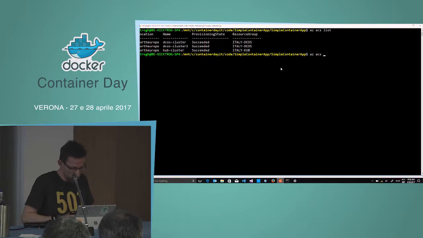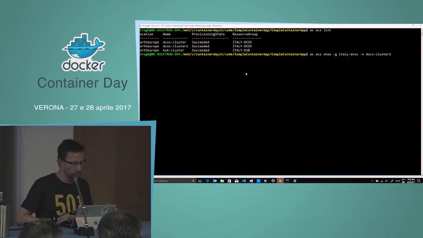So what we can do is show the details. Let's show, for example, the one for Italy, DCOS, and its name is DCOS cluster 2. We'll see immediately if we have some network. That will return basically the details of that specific cluster.